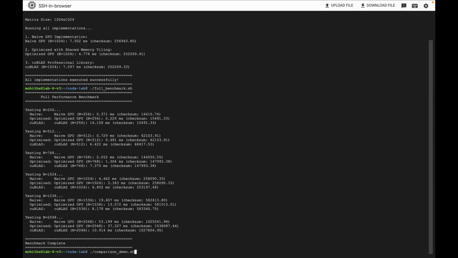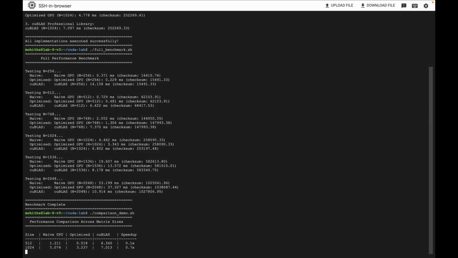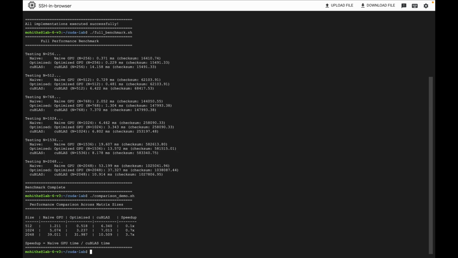Let's see a quick comparison demo so that we can visualize how much speedup is happening in all three formats of GPU acceleration. So now in these values it becomes completely clear, right? Initially the speedup isn't much. In fact, the cuBLAS speedup is even lower, but once we move higher up, we clearly notice the speedups of cuBLAS over the others.